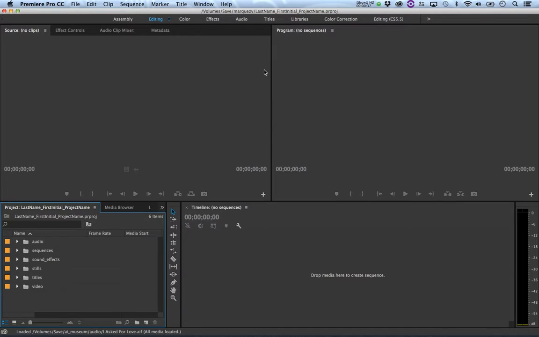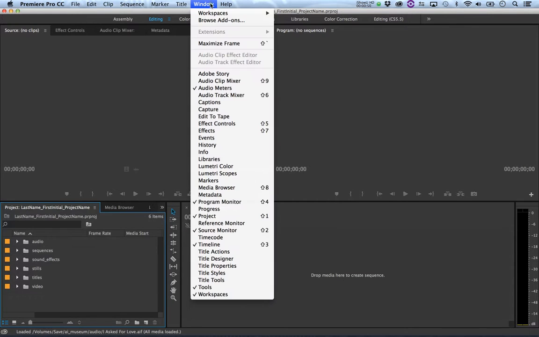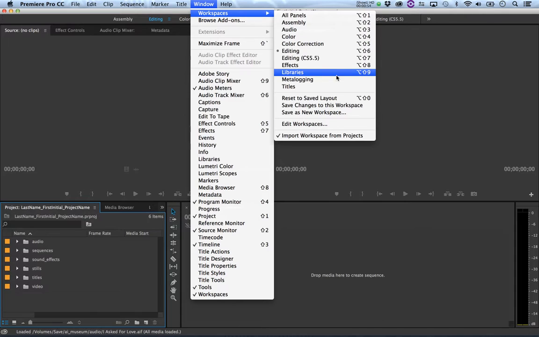Okay, so if you've never seen Premiere, it's a lot to take in, but this is the interface. And right now we're in the editing workspace. Okay, but if you open up Premiere and it does not look like this, what I want you to do is commit this to memory. I want you to go to the Window menu at the top, go to Workspaces, and if you're on Editing, I want you to go to Reset to Saved Layout. Okay, commit that to memory, make a note of it. It'll come in handy for sure.